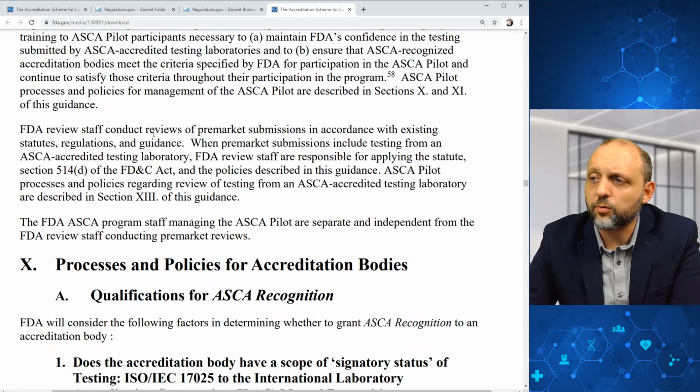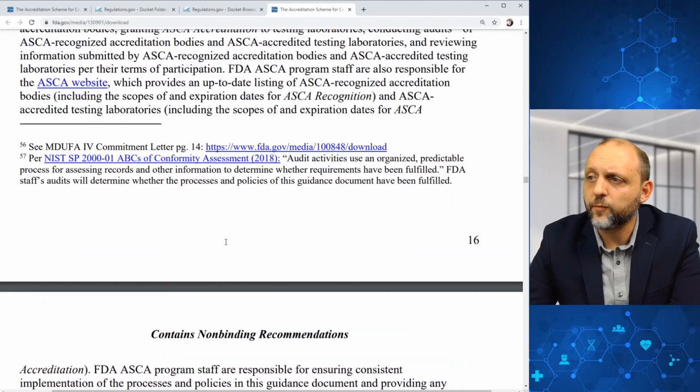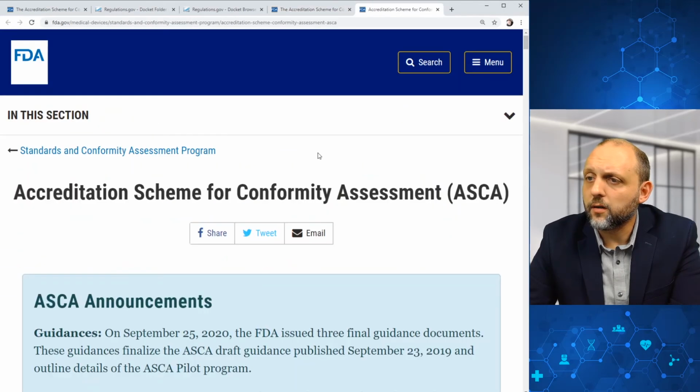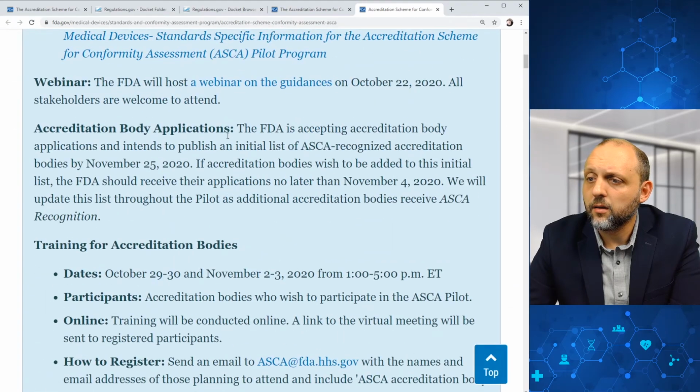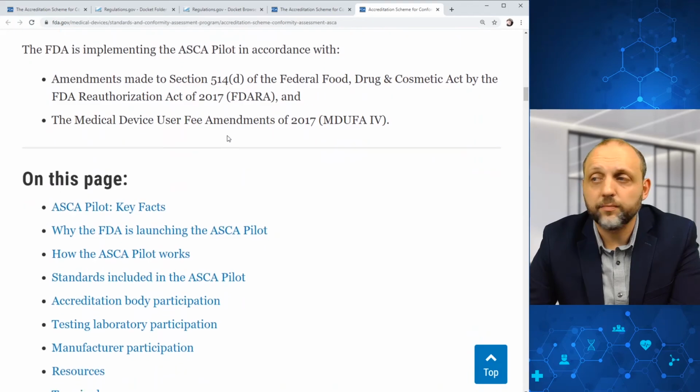FDA review staff conduct reviews of pre-market submissions in accordance with existing statutes, regulations, and guidance. When pre-market submissions include testing from an ASCA accredited testing laboratory, FDA review staff are responsible for applying the statute and the policies described in this guidance. The FDA ASCA program staff managing the ASCA Pilot are separate and independent from the FDA review staff conducting pre-market reviews. And if we go over here, we can see that there is the ASCA site, and you can check that out on your own.